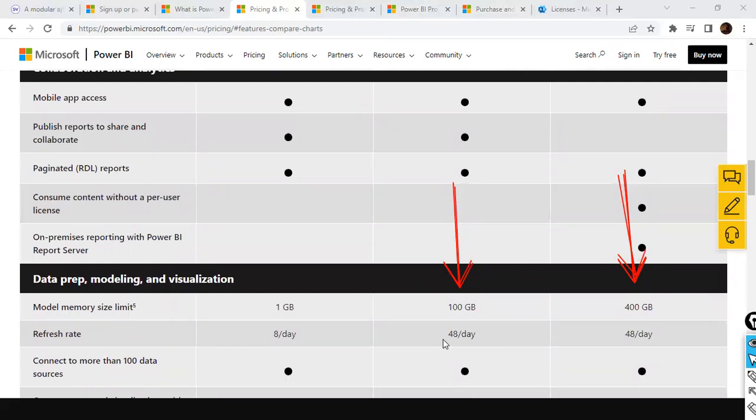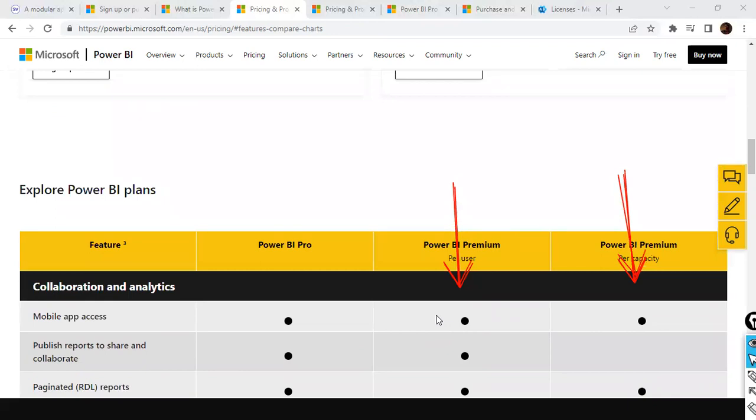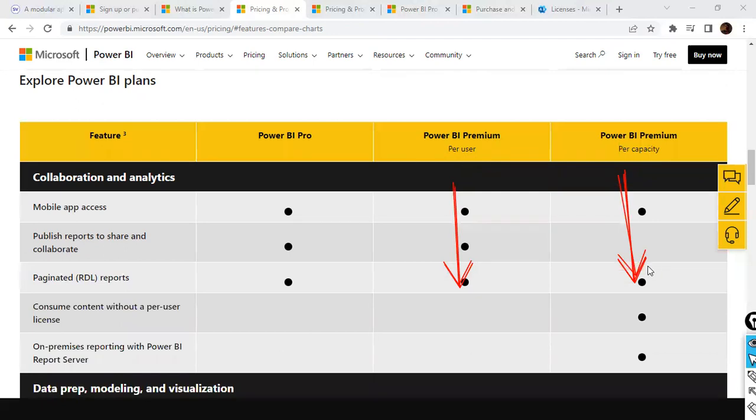Premium per user is a shared capacity infrastructure. The resources are shared among multiple users. When multiple users are concurrently accessing the reports or your model tables, it can impact performance in the case of shared capacity. Dedicated, as the name suggests, is not shared by other users. In that case, even when multiple users access it concurrently, they will not find any impact on performance.